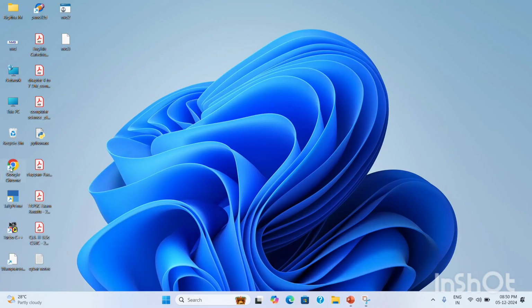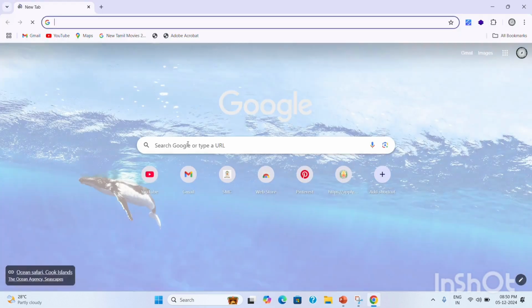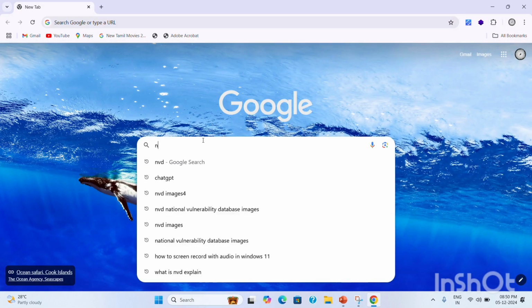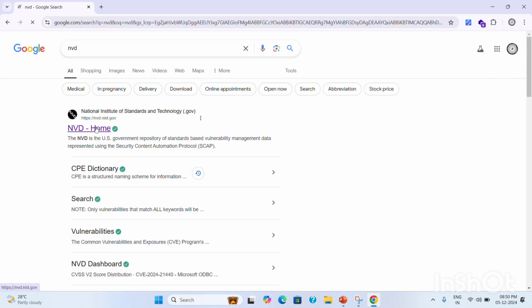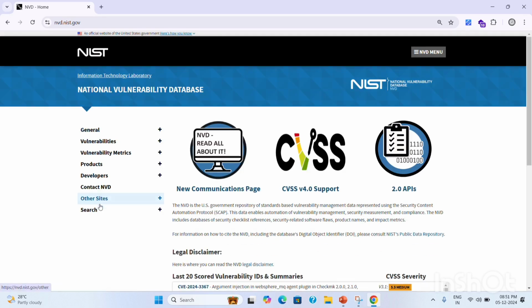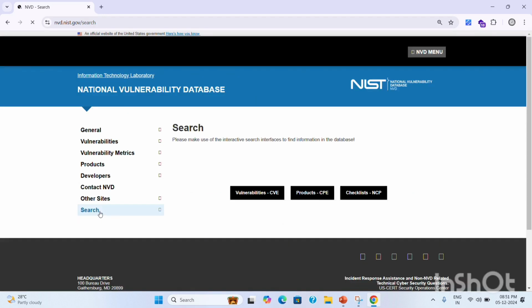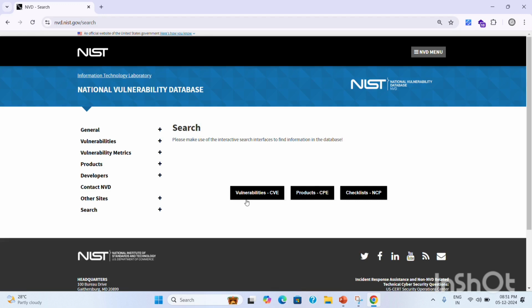Let's see how you can search for vulnerabilities on NVD. Open Google Chrome. Go to the NVD homepage. Use the search section and choose Vulnerabilities CVE.